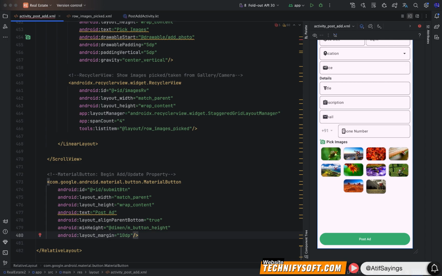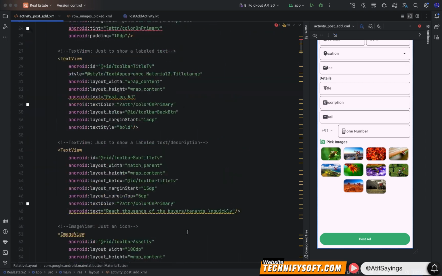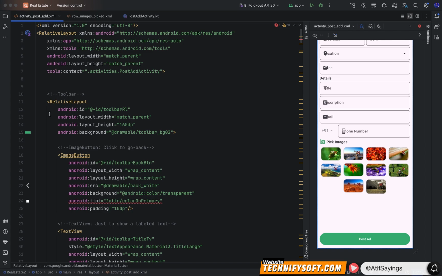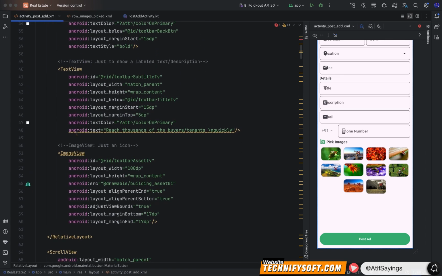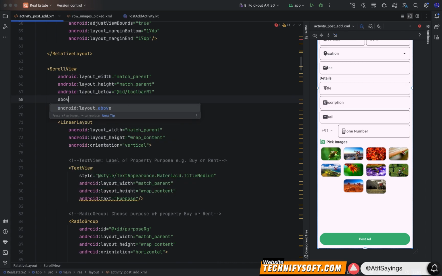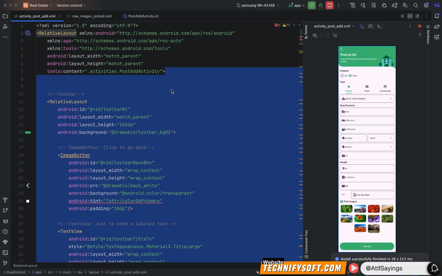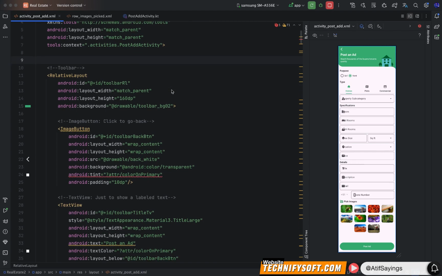After that, we need to do another thing, that is, we need to place the scroll view above the submit button. To place the scroll view above the submit button, we have used the property layout above and in that we have passed the ID of the button. And with that, our UI to submit the property is now completed.